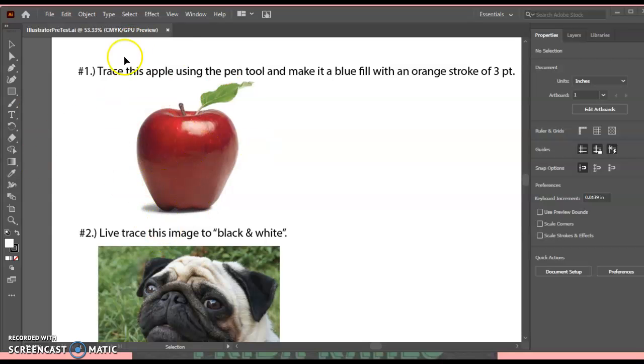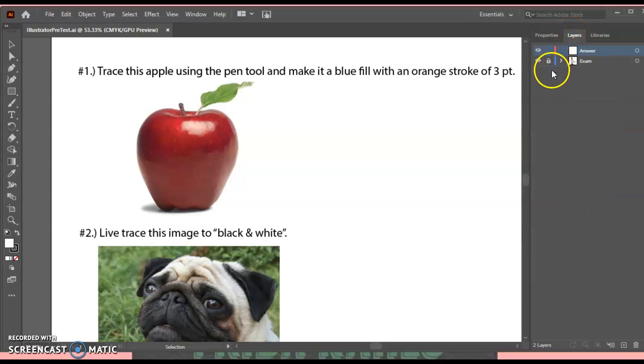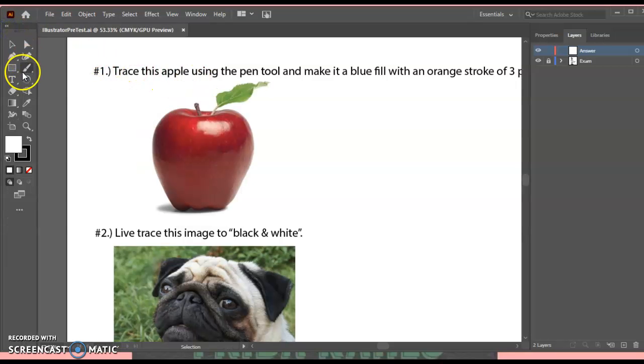So their first question was how to use the pen tool. You should all know how to use the pen tool, but just in case you forgot, the pen tool is here. Pen tool, and I always say to have none as your fill, and then your stroke can be any color that doesn't match whatever item you're tracing.